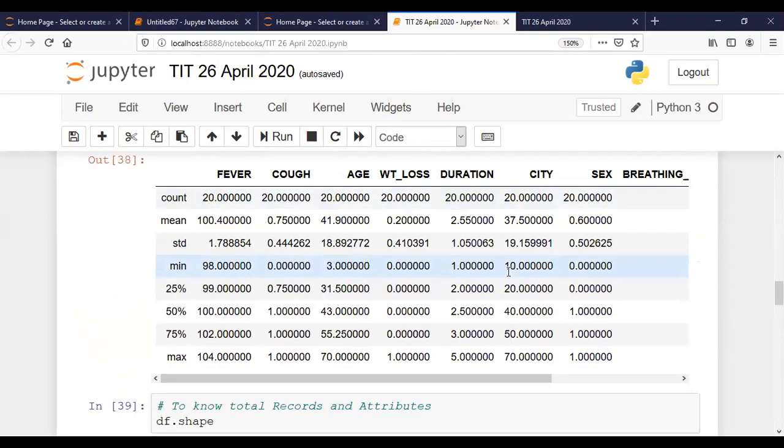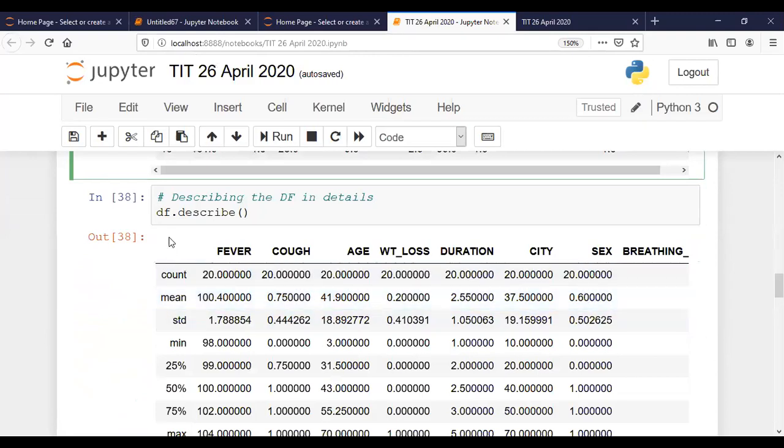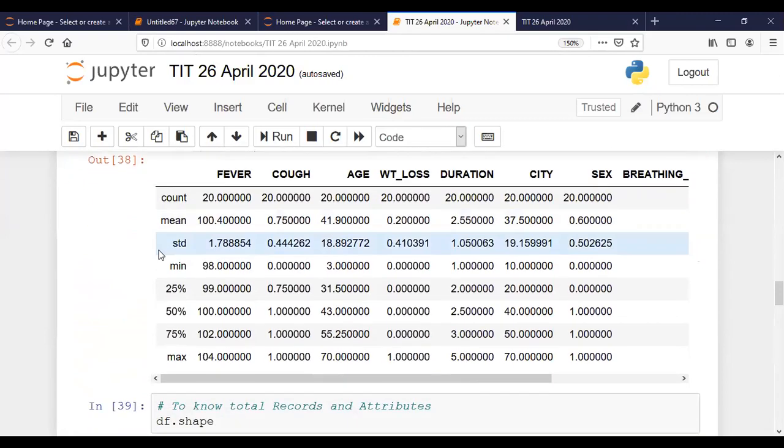Can I know more about my data set? It is dataframe.describe, the describe method. It describes your data. Please understand what you get about it: count, mean, standard deviation, percentage, and all.